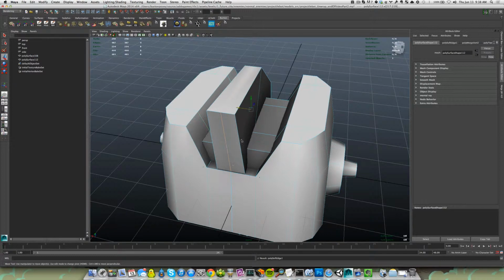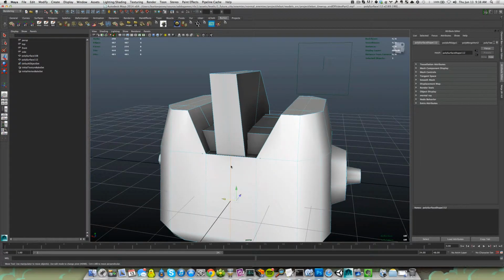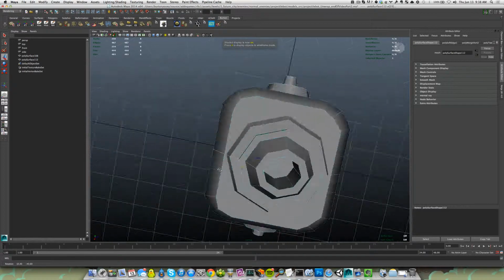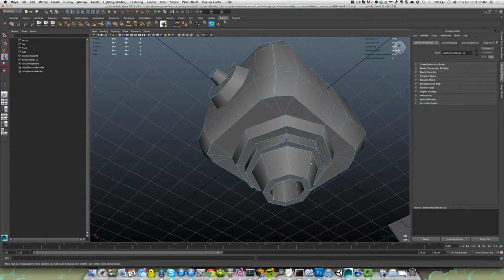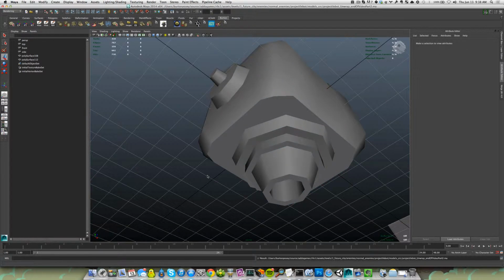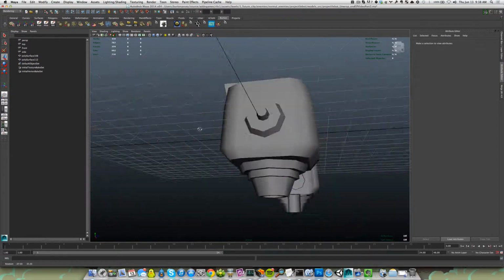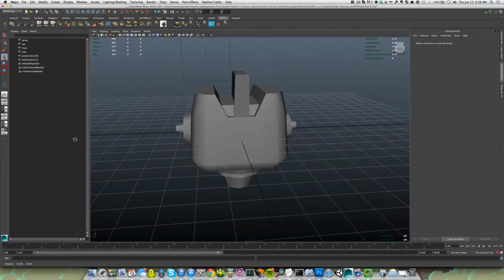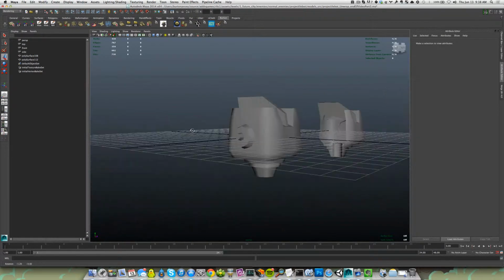So let's just go and start softening these edges. Going to select these as well. Select these, and let's go ahead and soften. Save it. Going to actually delete the history on everything. Looks good. We've got one model to rule them all.